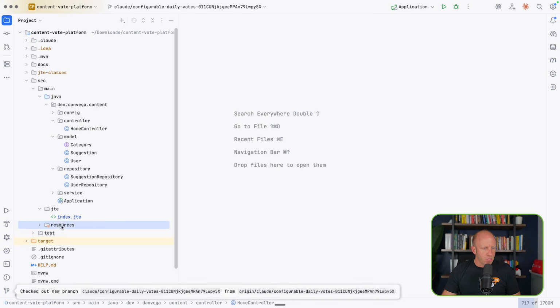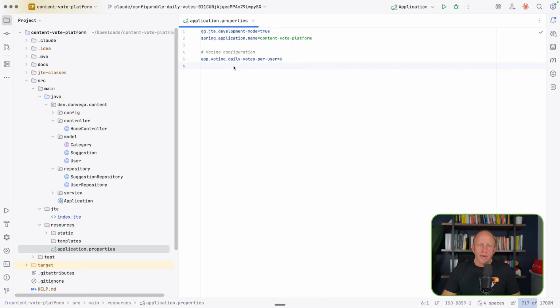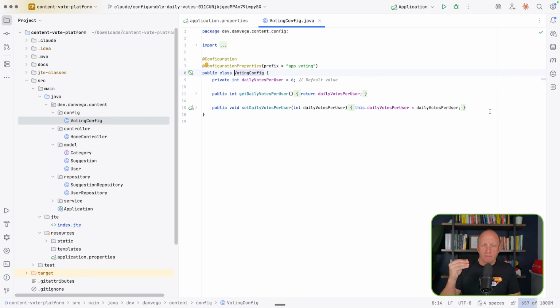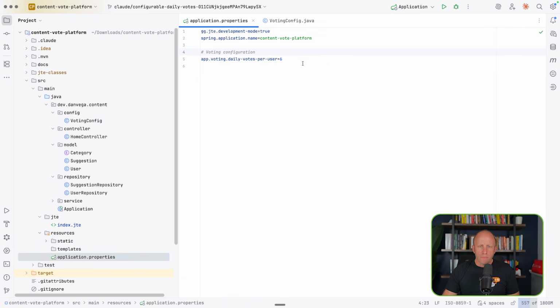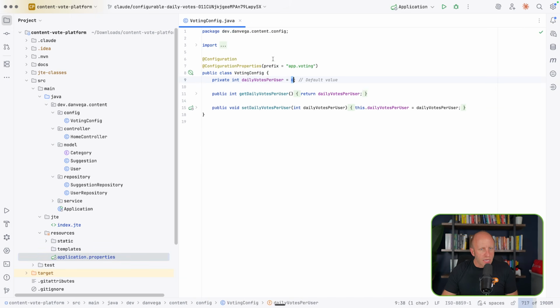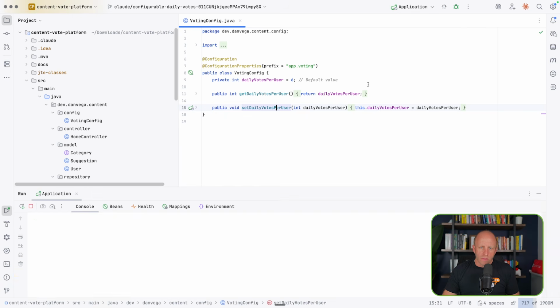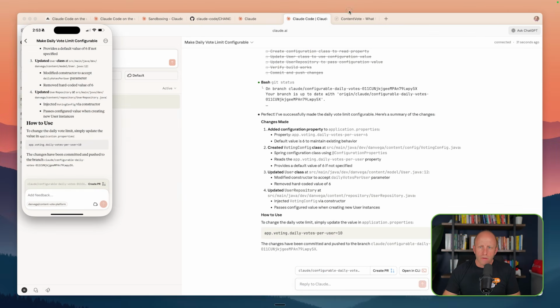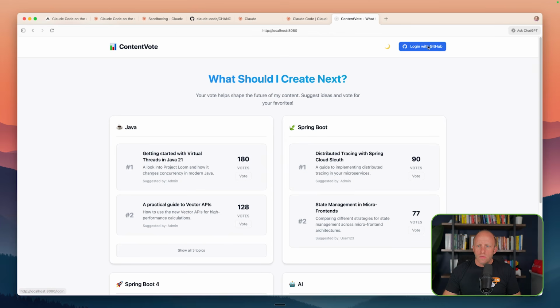So we should be able to go into our resources, our application.properties, and now we see an app.voting.daily-votes-per-user config. Here's our voting config. It's nice that it went in and created a class, configuration properties for this, and not just stuck a property in our application.properties. So we have a daily votes per user. This is the default value, it says. If we look at the properties, we can go ahead and change that to something like 10 if we wanted to. And let's go ahead and rerun this. And if we go back to our browser and go to localhost 8080, we'll go ahead and log in with GitHub, and we see that we have our 10 votes left.